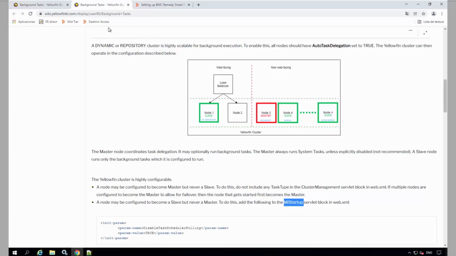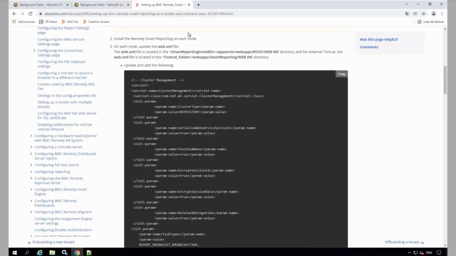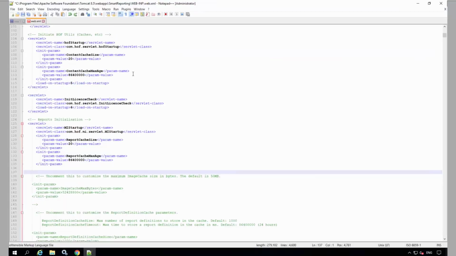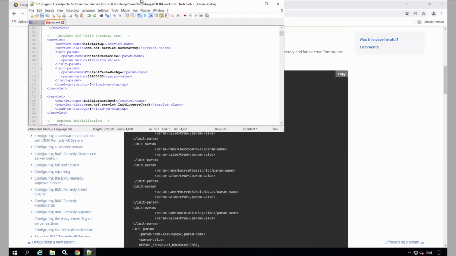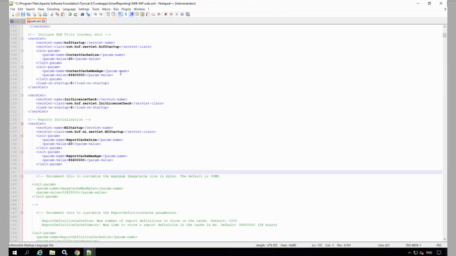Now, on how to apply a parameter to the cluster configuration, let's check the documentation carefully. We see here that the documentation is telling us to apply the parameter in the MyStartup server block in the web.xml. To find the web.xml, we can go back to the BMC documentation. We can see that for bundle Tomcat, we use the path above, and for external Tomcat, we use the one below. From 2002 forward, all the versions of Smart Reporting are only external Tomcat, unless it was an upgrade from an older version. Then you may still have a bundle Tomcat with a new version.